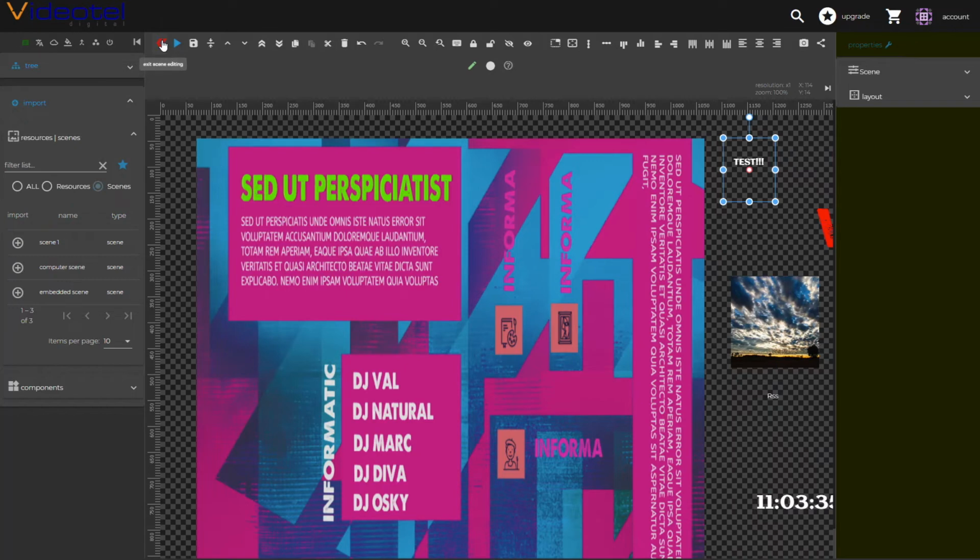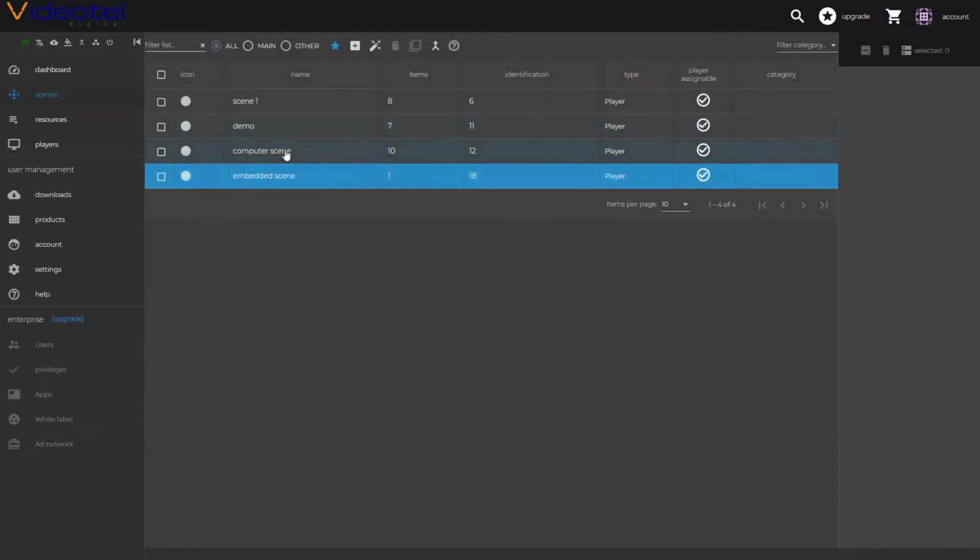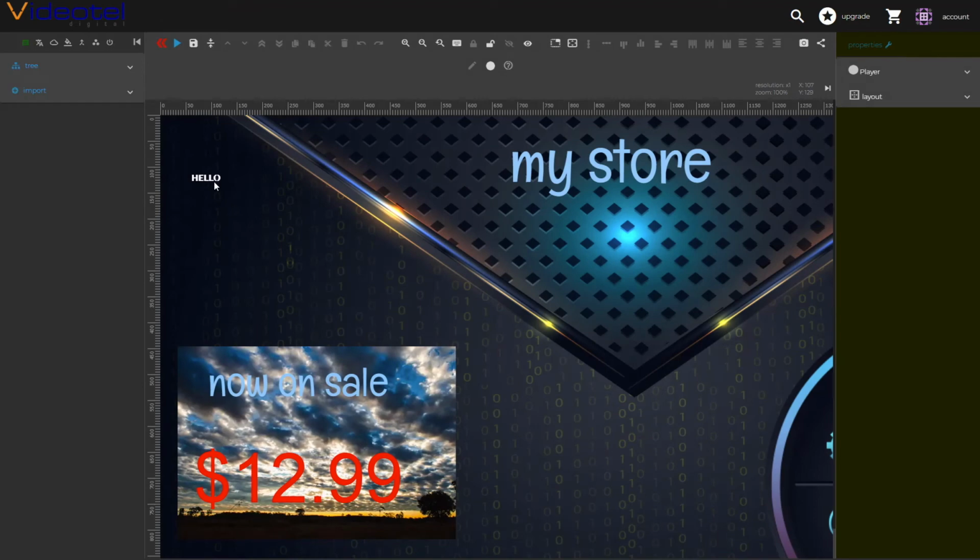Next, I'll go ahead and switch out and go back to my embedded scene, and now I'll call this hello, switch out, and switch back to my computer scene, and you can see it says hello. So this is really powerful, as it allows you to create content that you can embed in multiple scenes, and then all you have to do is simply make a change once, and it propagates to every scene that uses this embedded scene.